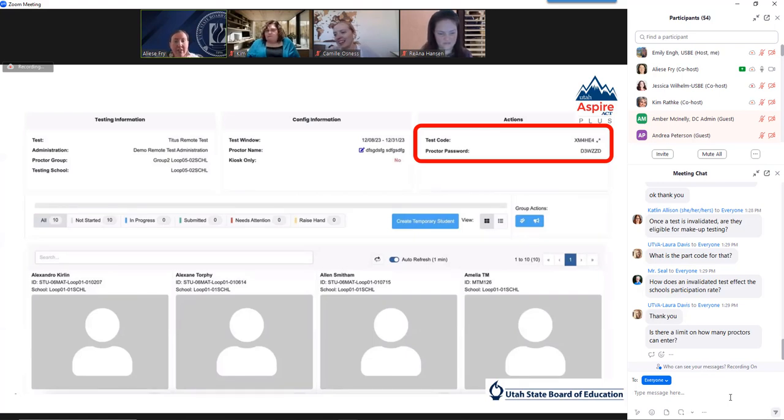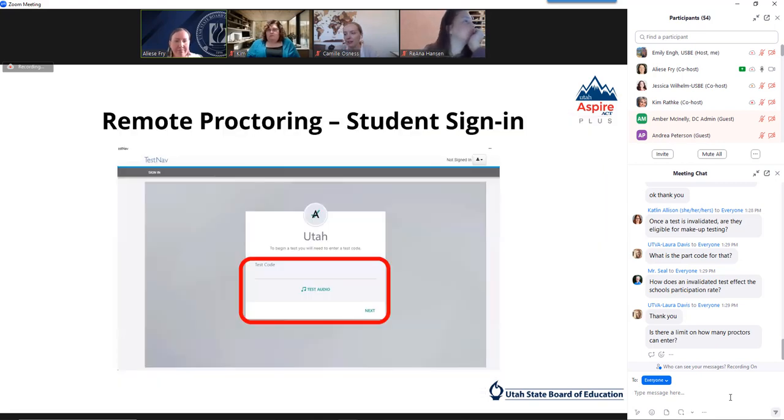As a reminder, the test code needs to be communicated to the students in your proctor group in that secure manner. Okay, it's going to appear on the testing ticket as well as on the proctor screen and the proctor card. Keep in mind when you share this information with your students, this is only going to be the test code. You do not share the proctor password with your students. Okay, the test code is fine. Proctor password, keep to yourself.